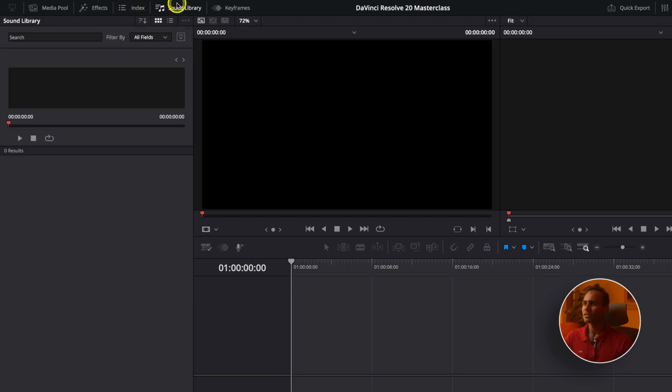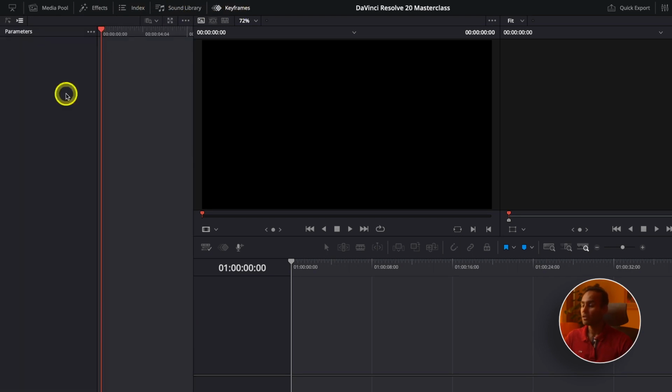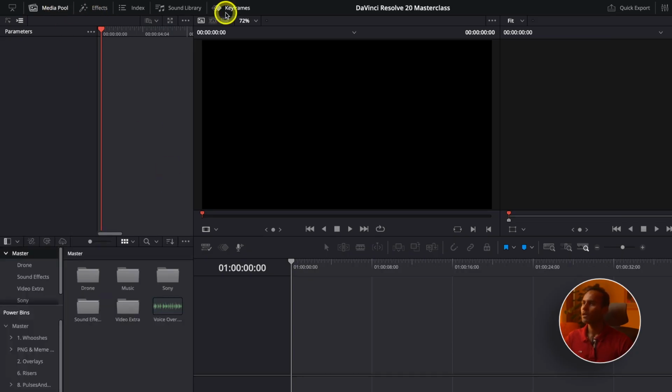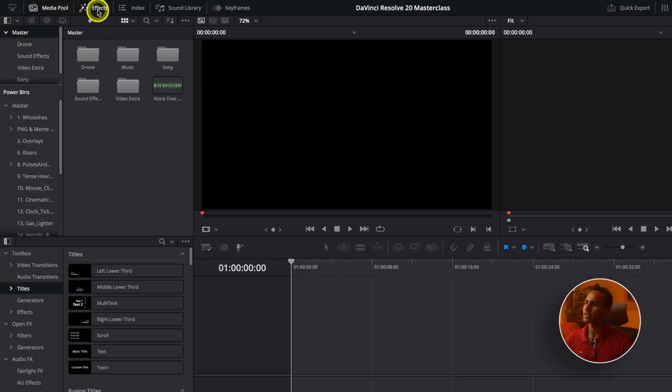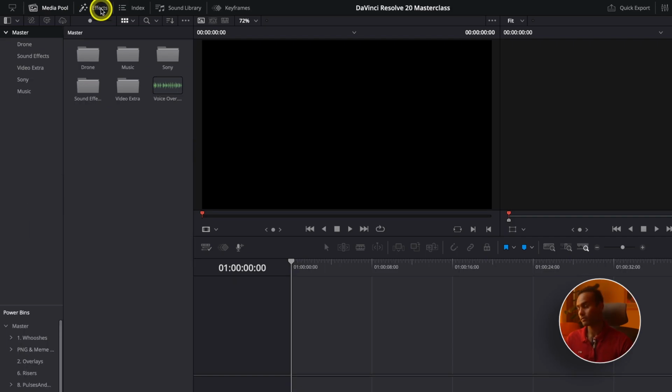Index you don't really need, sound library you don't need, keyframing we need, and I'm going to explain that later. So let's turn off the effects and go to media. Keyframing is on. Whichever panel is activated is white. If it's not activated, it becomes gray. So if I deactivate the effects, it becomes gray, of course.